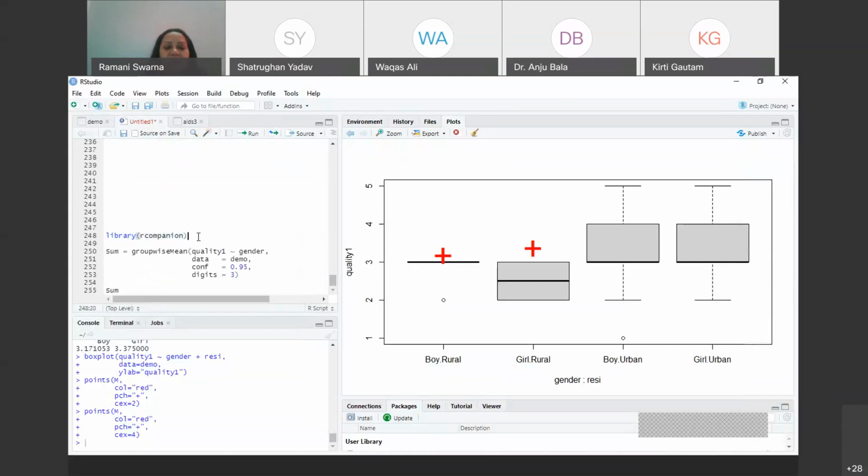In this case, I have to first of all go ahead and install the package, which is Rcompanion. So once it is being taken care of, that means I have already installed it. Now see what I'm asking. I'm saying from the data demo, I have 2 variables, quality and gender. Okay. Confidence is 0.95.